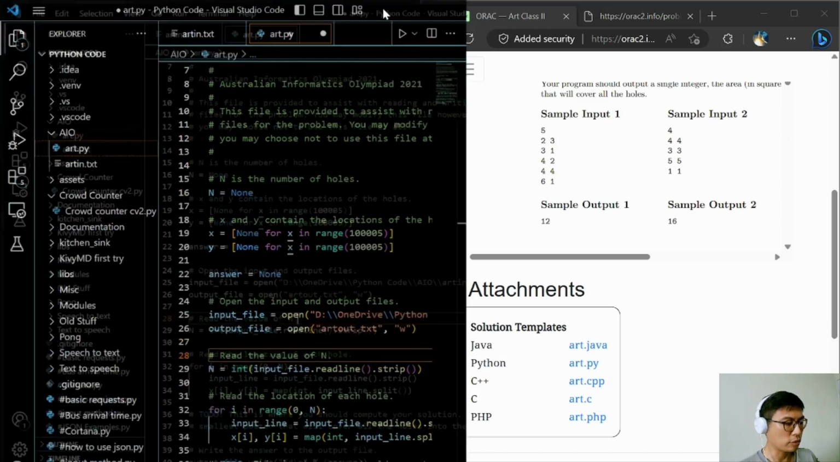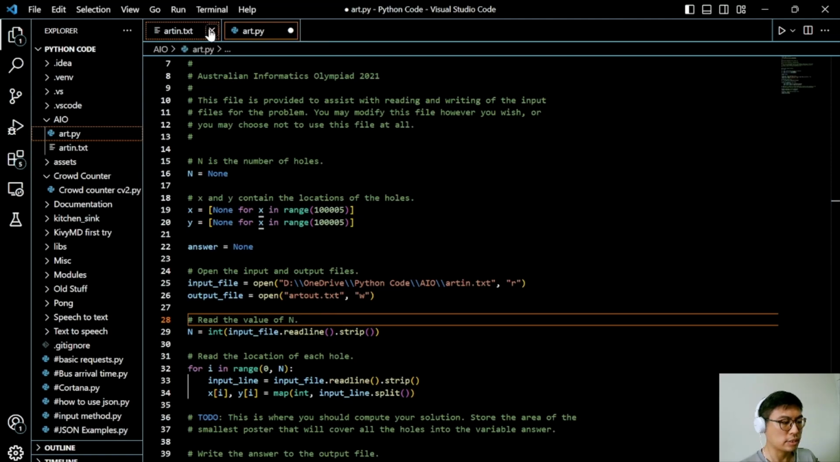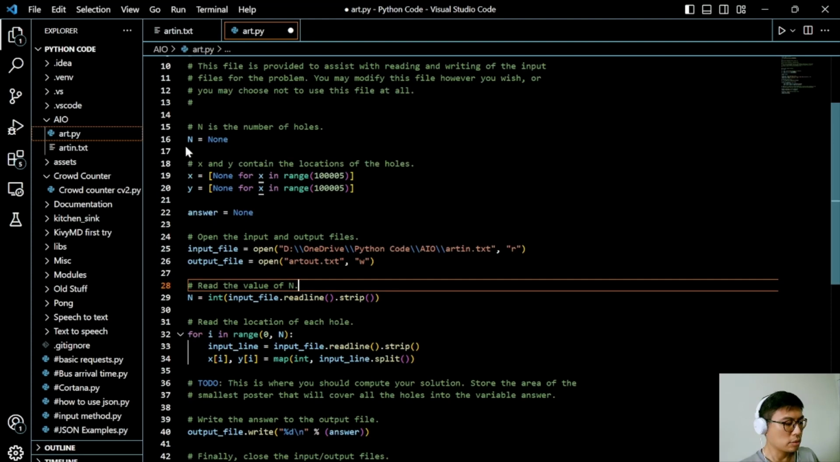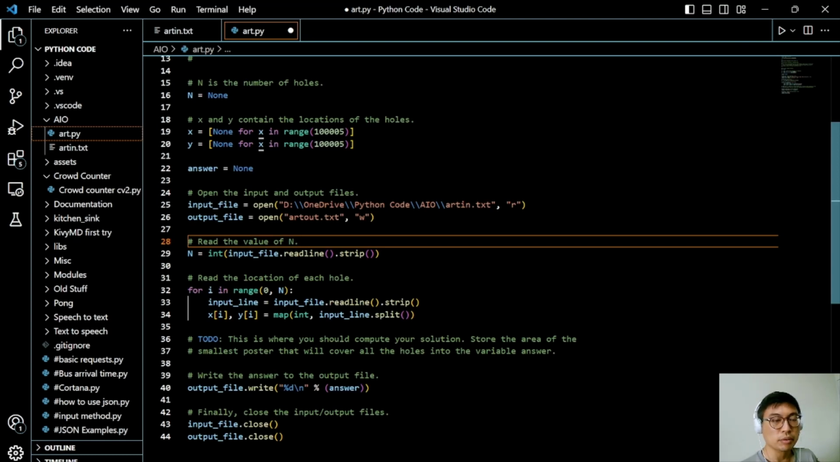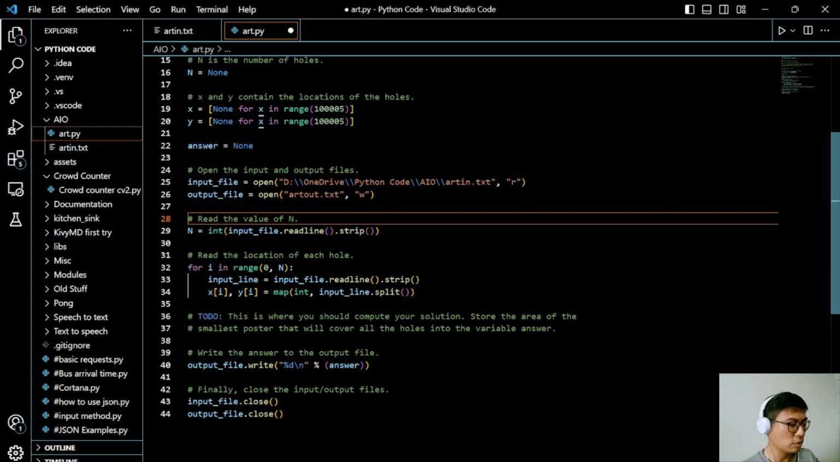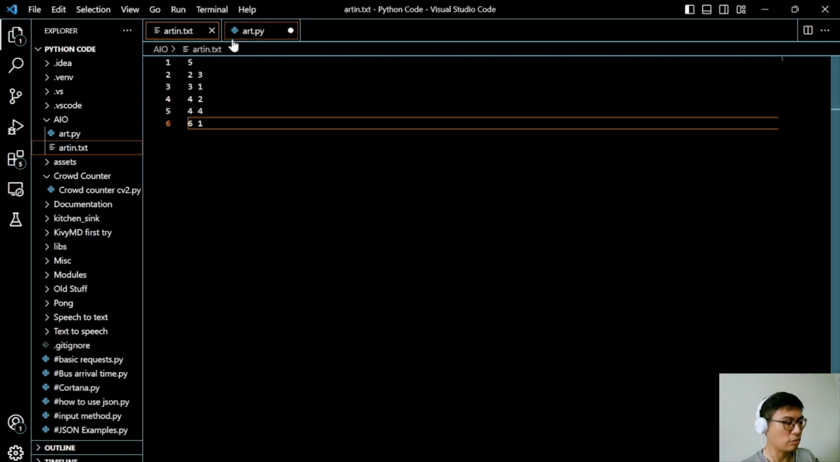Now we have an input file artin.txt, and we have our solution template over here. What the solution is going to do is, first of all, set up 3 variables: n for the number of holes, x and y for the x and y coordinates respectively. And the last one is the answer variable, which is currently set to none. So it's going to open the input file, which hopefully is going to be found in this location, and the output file ready for writing. So first it's going to read the input file. The first number in the input file is the number of holes, which is 5.